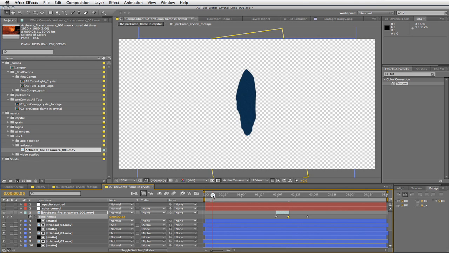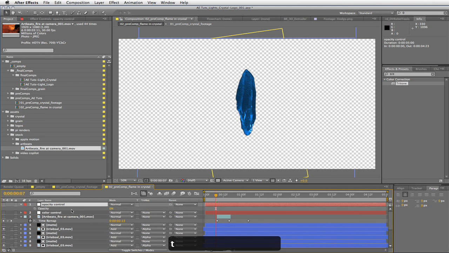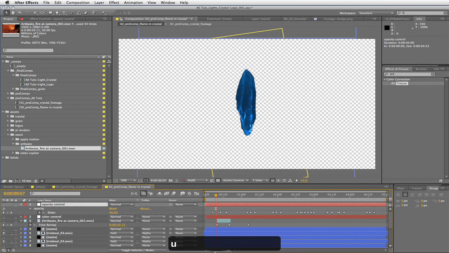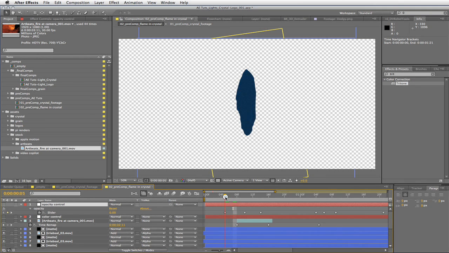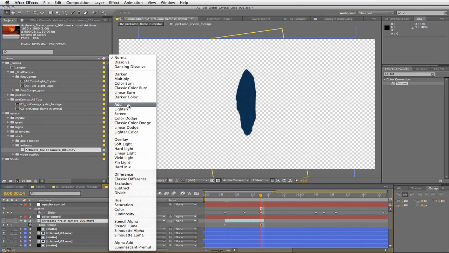Now the idea is to spread this flame out over the course of this illumination. Let's just turn that off. So you could bring up the opacity control, hit U. Essentially we want the time remapping to go from 0 to 0. And simply drag that keyframe to match. Extend that so we get that extra frame. Go ahead and delete that keyframe there and change the transfer mode to add.